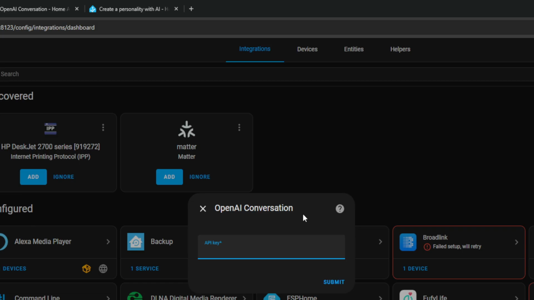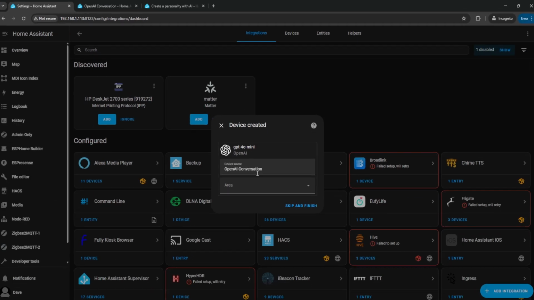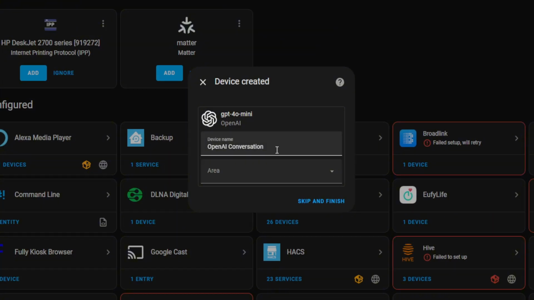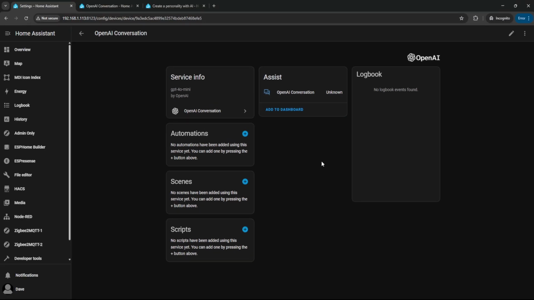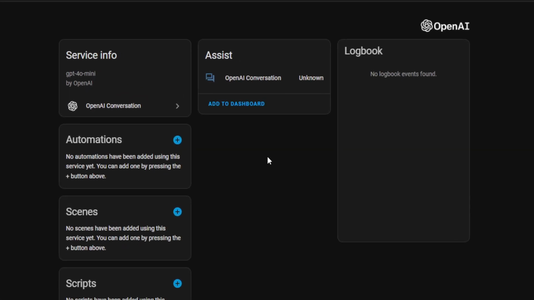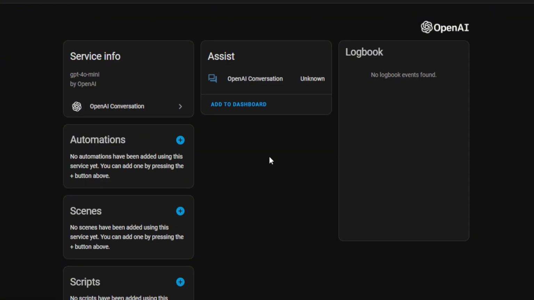And now it's going to ask for the API key that you would have created earlier from that portal. So I'm just going to paste that in, then click submit. Then it's going to ask you to give your device a name. I'm just going to leave that as default and call it OpenAI Conversation. And then for area, you can choose a location or just click skip and finish. And now that integration is installed.